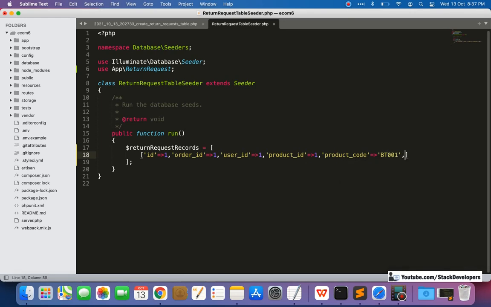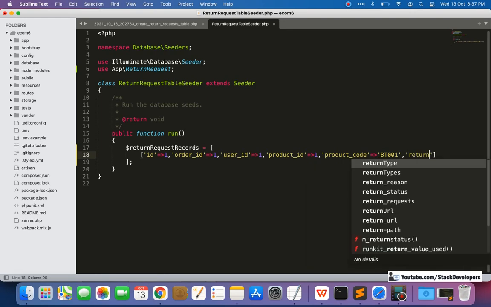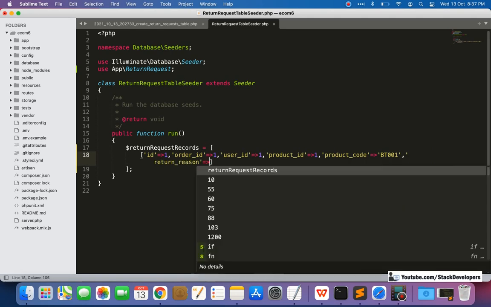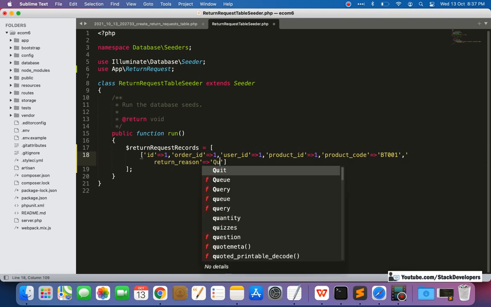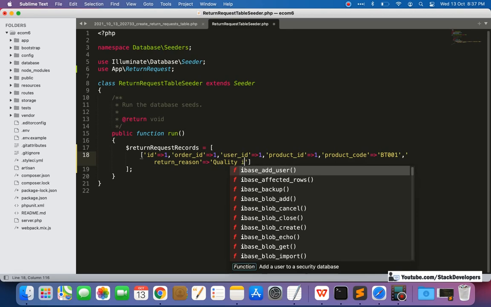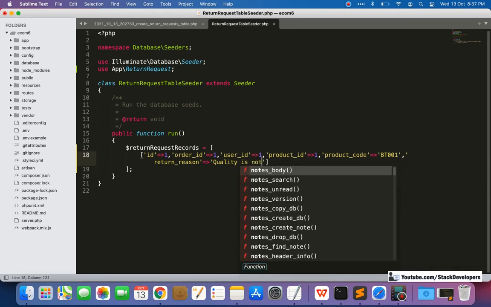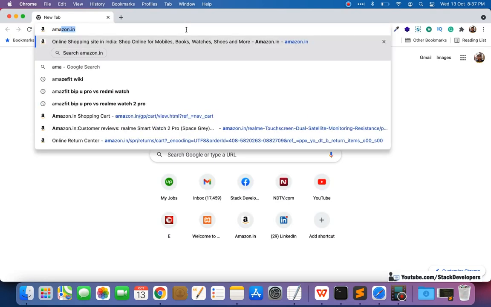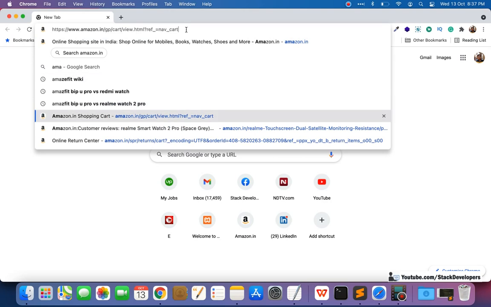Then the return reason. For the return reason, we can add something like quality is not good. We will add those reasons that I have shown you in Amazon, so we can also pick from there, the return reasons that we have seen there.